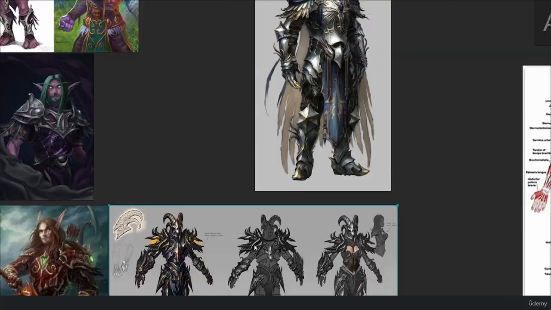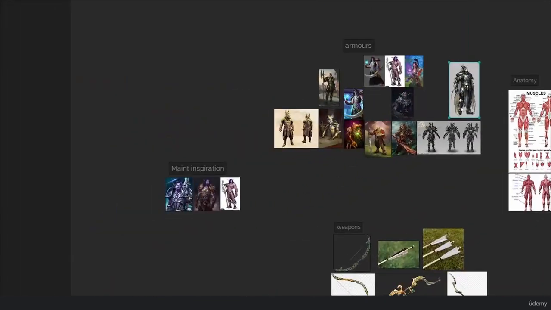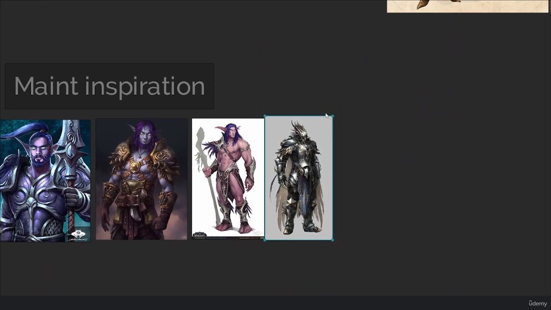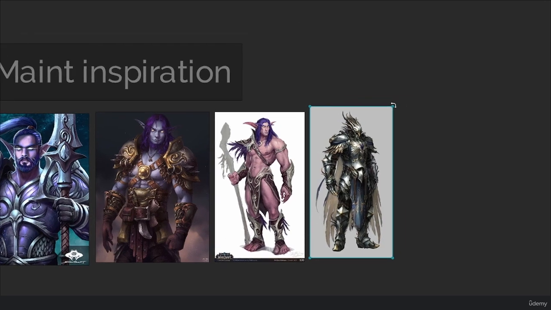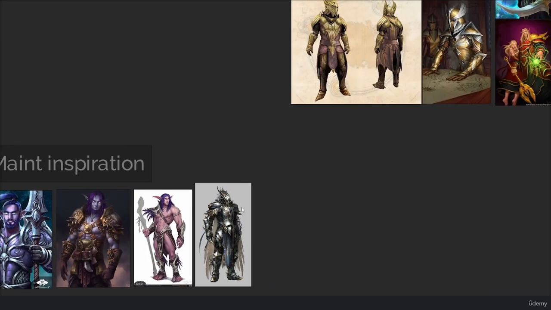This actually looks nice. Actually, this piece looks nice. So if we take this piece and put it next to these, how would that look? We'll just keep that there.